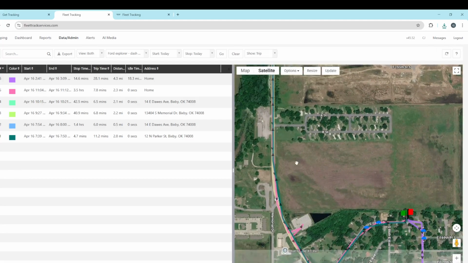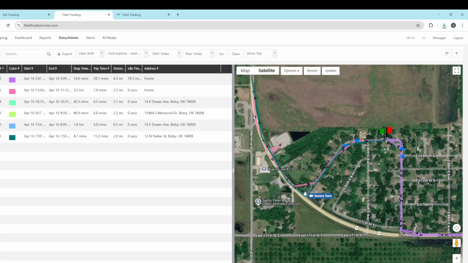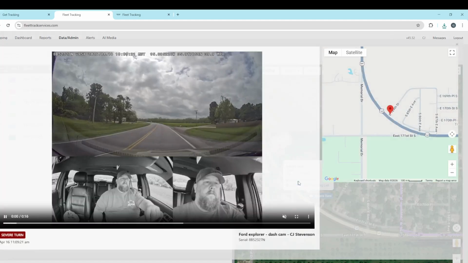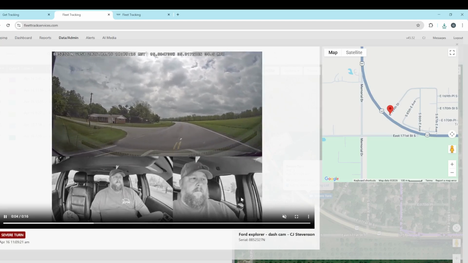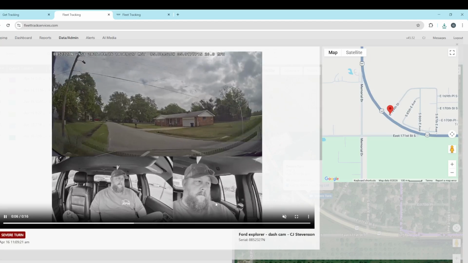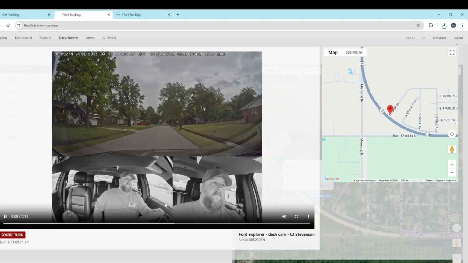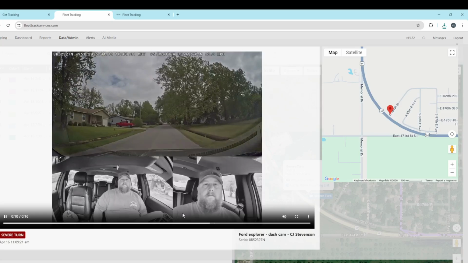All right, we're going to close up here in the top right. We're going to keep going down here and we're going to see a severe turn. So we're going to click on that and we're going to say watch the video. And you can see as I'm coming up to the neighborhood, I kind of swerve hard into it. At speed, it's enough to tip the sensor and say that was a severe turn. And you can go from there.